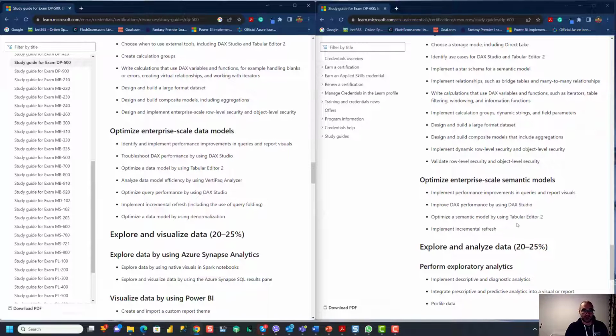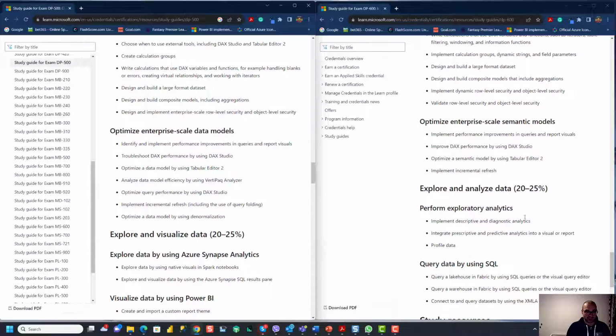Okay, so sorry about that, I completely missed this part. So external tools will still be included in DP600. So forget what I told you 3 minutes ago. External tools are still good to know, and something that you should have under your tool belt in order to successfully pass this exam. So external tools will be part of DP600.